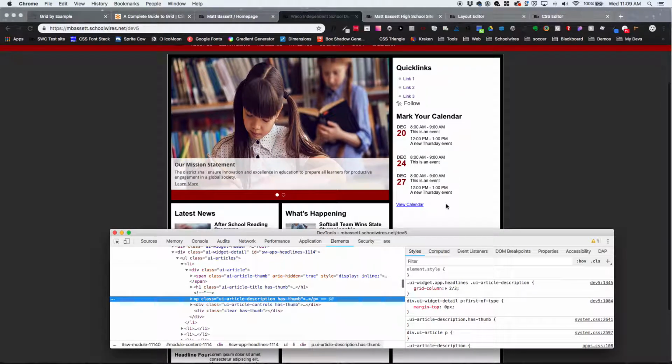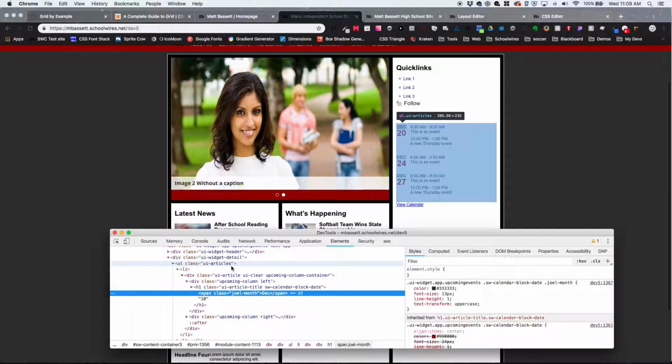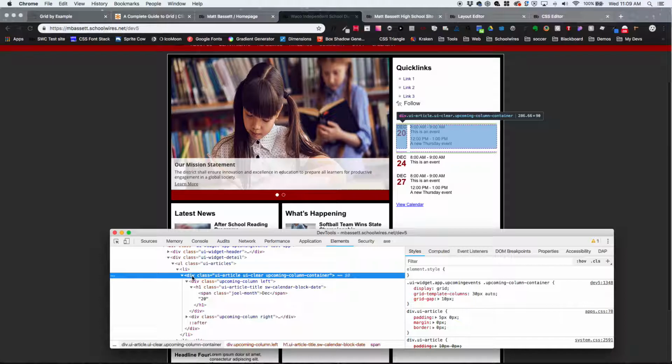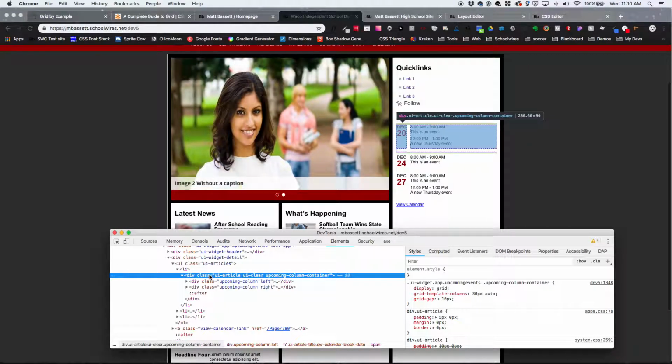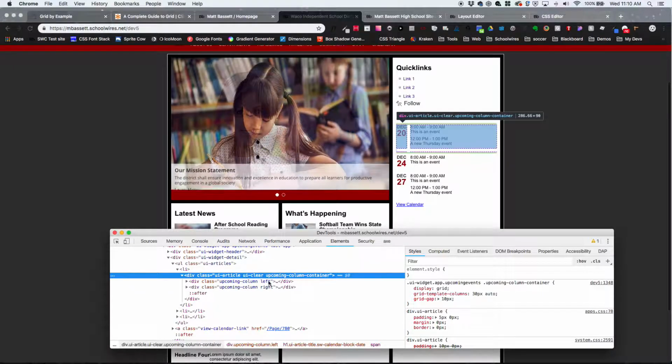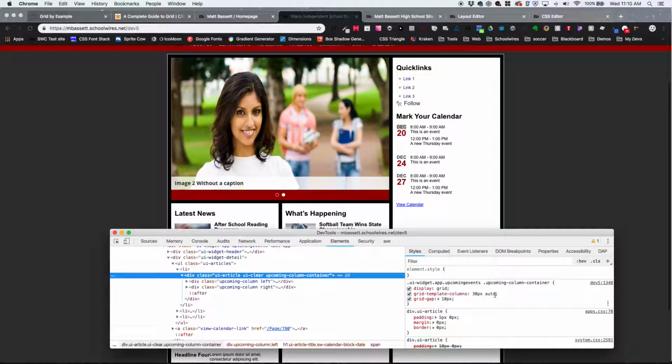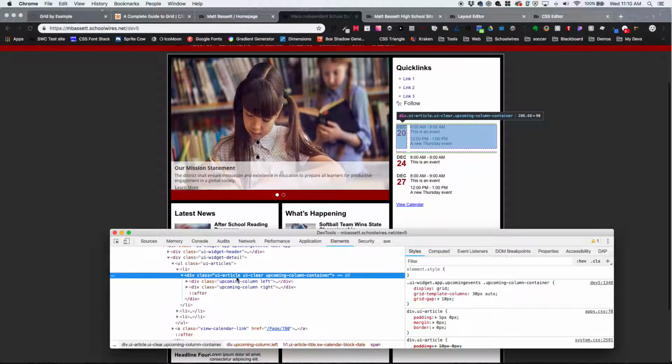I also applied it to the calendar, our upcoming events app. Again, on upcoming column container, have it set to grid. In this instance, we're making our upcoming column left 30 pixels, and then auto, so our second column is going to take up the remainder of the space. And again, just one row.